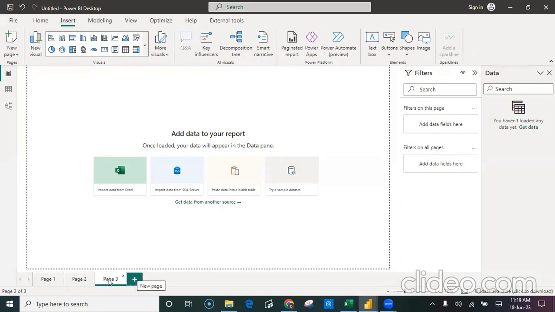We can do a right click. Just wait a second. We can right click and delete a page, rename a page, or duplicate a page. There are multiple options available, so you can see that many things are available.